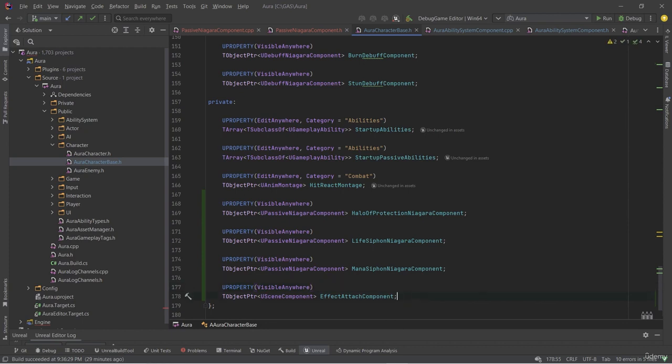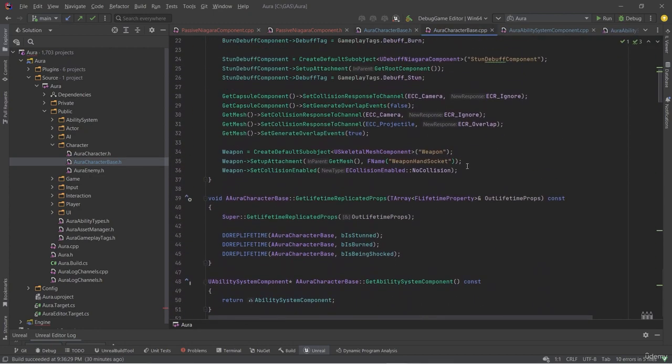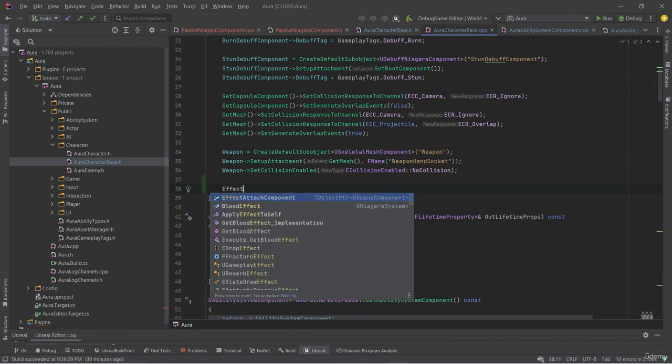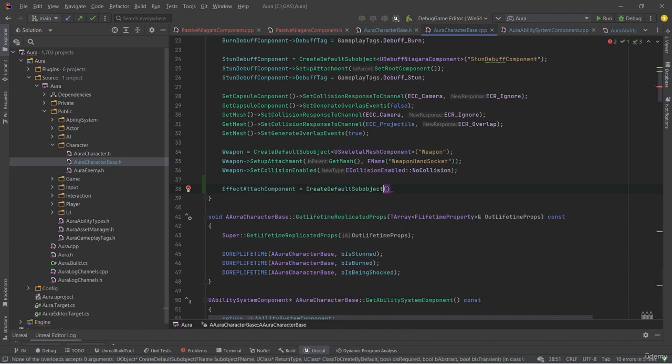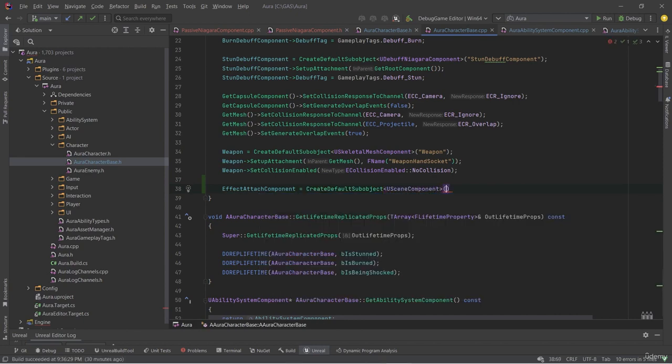Now I can construct these in the character constructor. So we'll go into the CPP file, and we'll do this at the end of the constructor. I'm going to first construct my EffectAttachComponent. We'll use CreateDefaultSubobject using a USceneComponent. I'm going to call this EffectAttachPoint.